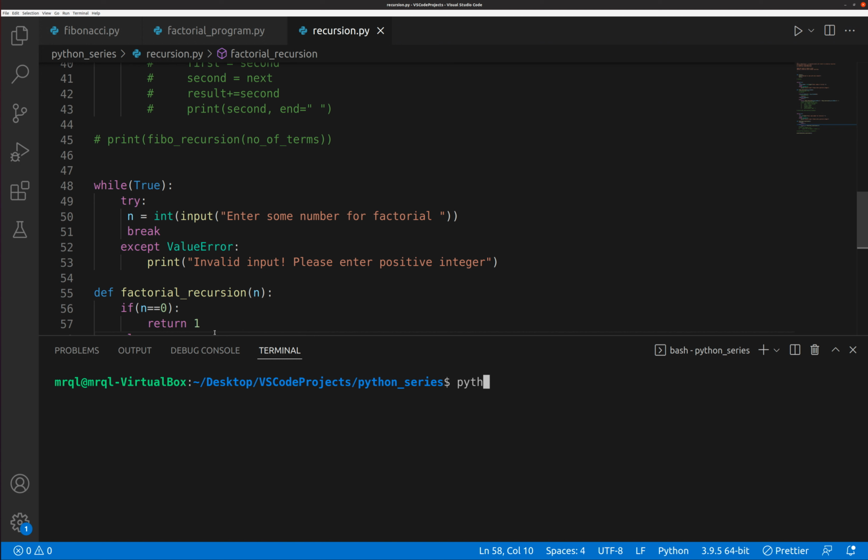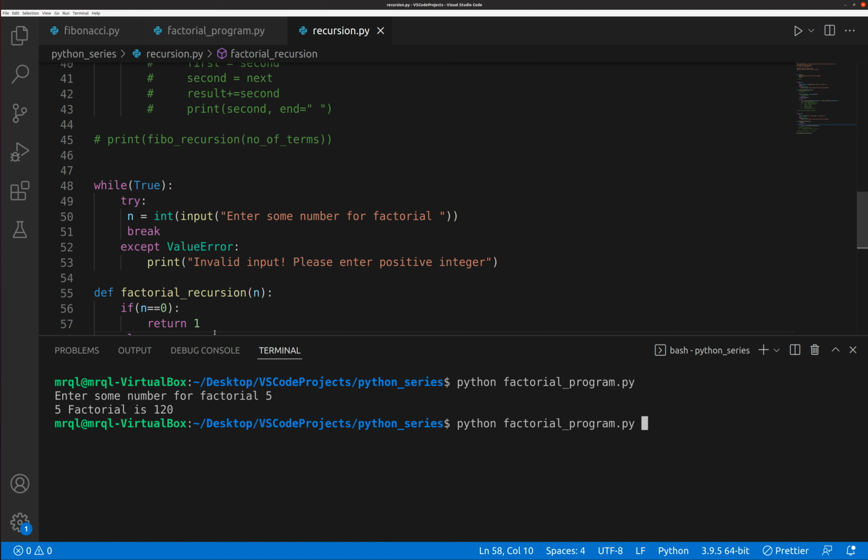Now let's try to run factorial_program. It will ask to enter some number for factorial. I'm going to give 5. If I give 5, it should give 120. If I give 0, it should give me 1. 0 factorial is 1, working absolutely fine.